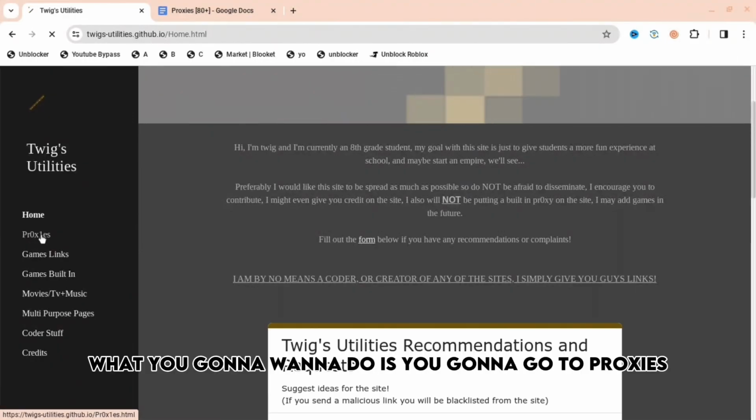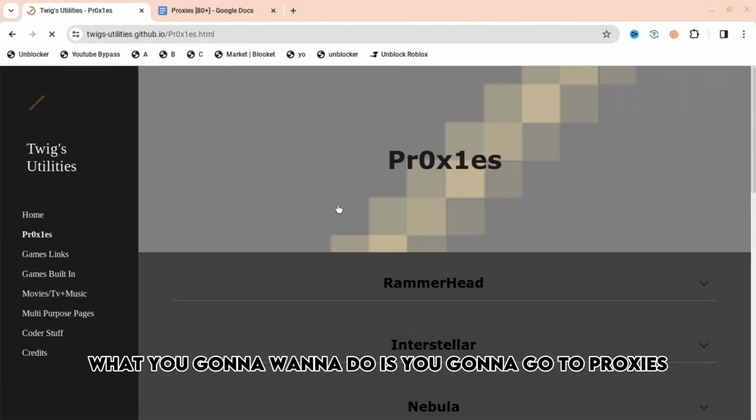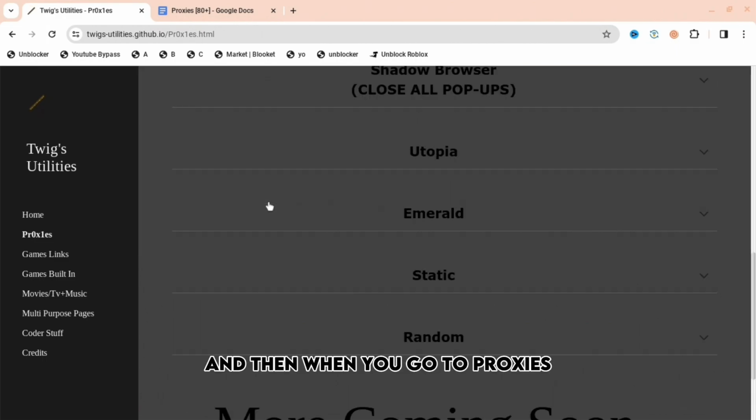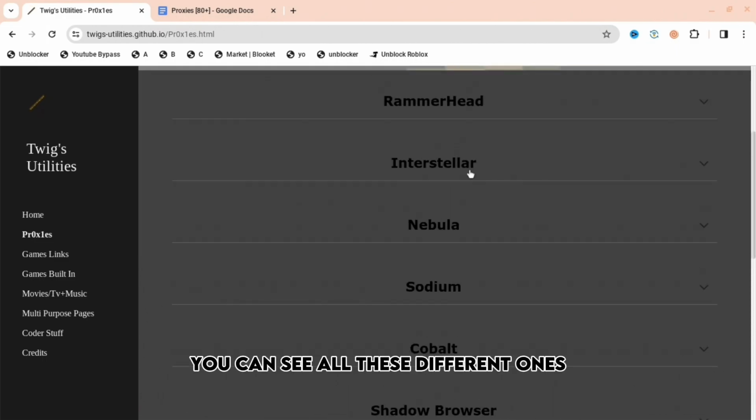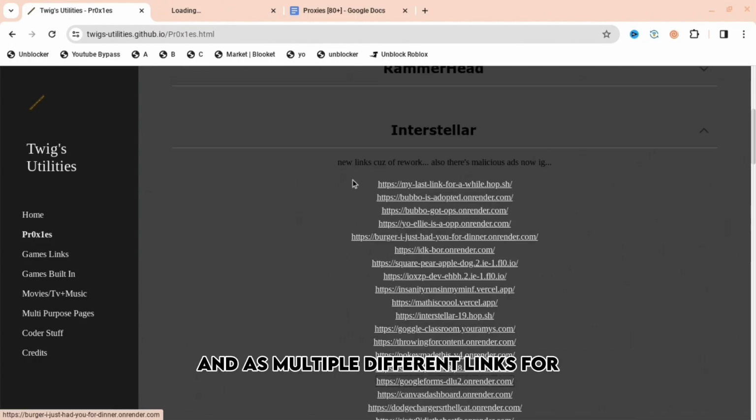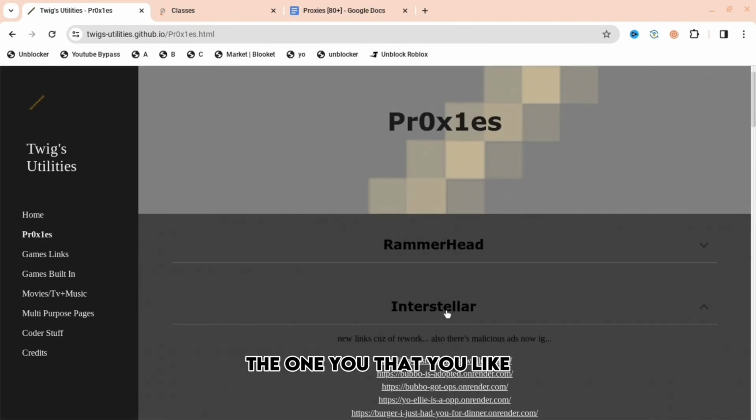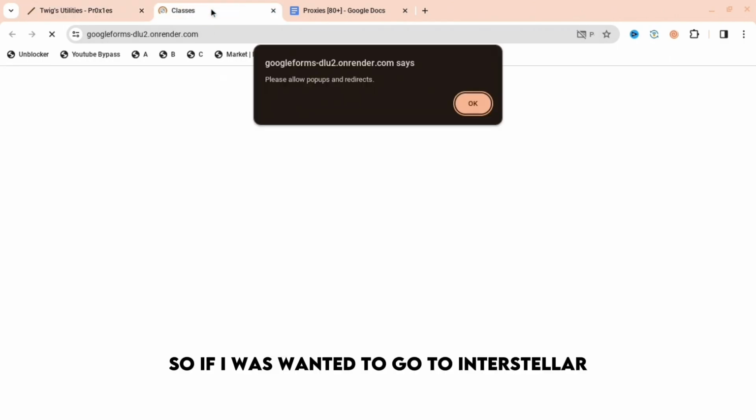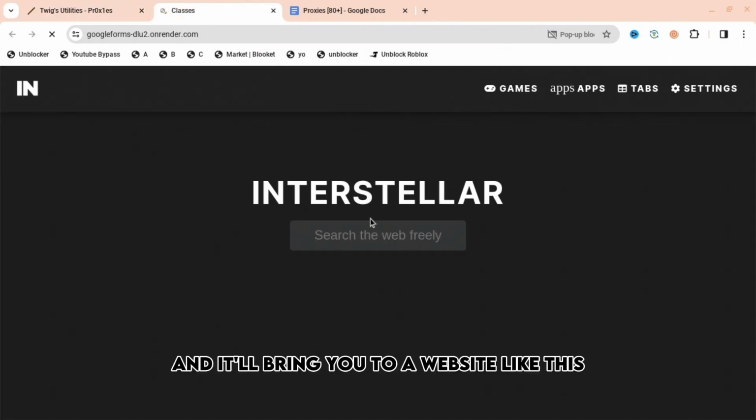But basically, what you're going to want to do is go to proxies. And then when you go to proxies, you can see all these different ones. And basically, you can press the one that you like, and there's multiple different links for the one that you like. So if I wanted to go to Interstellar, just go to one of the links and it will bring you to a website like this.